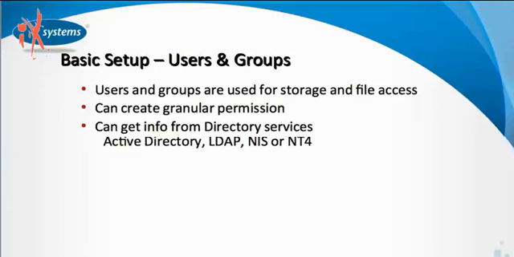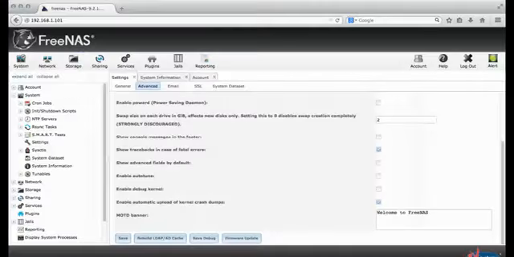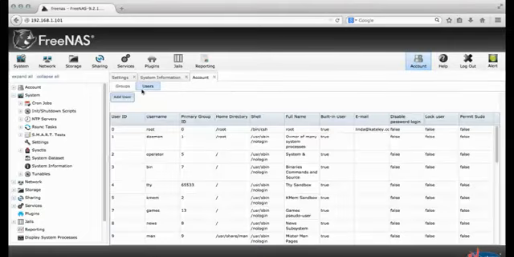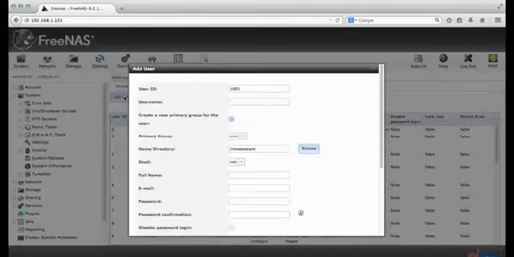So your FreeNAS box needs to have knowledge of users and groups that are similar to what is available on your network. Now you can set all this stuff manually in your FreeNAS box, or you can get this information from a directory service. We interoperate with Active Directory, with LDAP, NIS, or NT4. So to set up a user, let's go into Account, Users, and Add User.